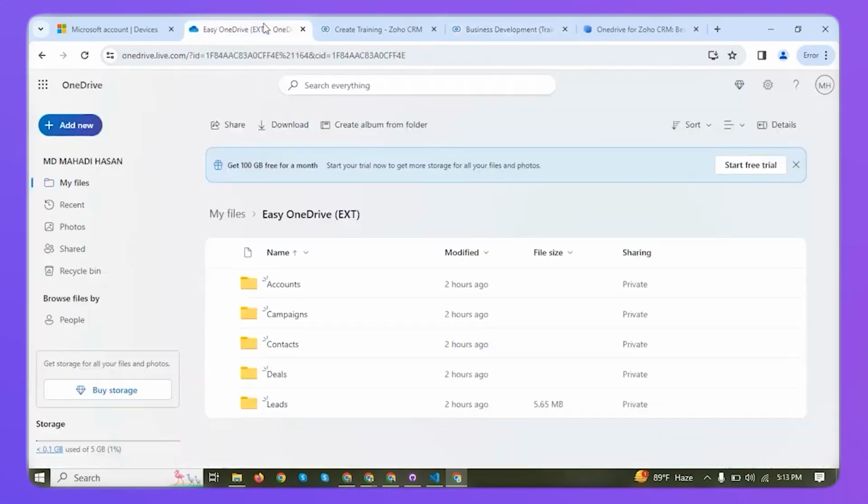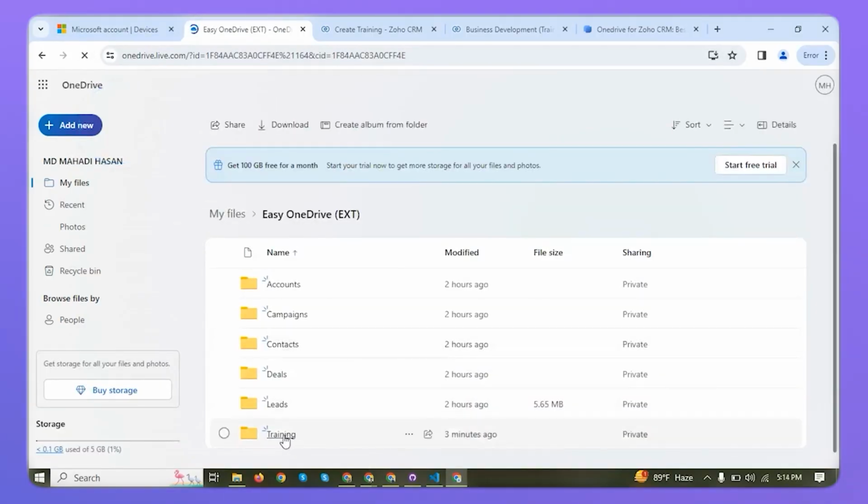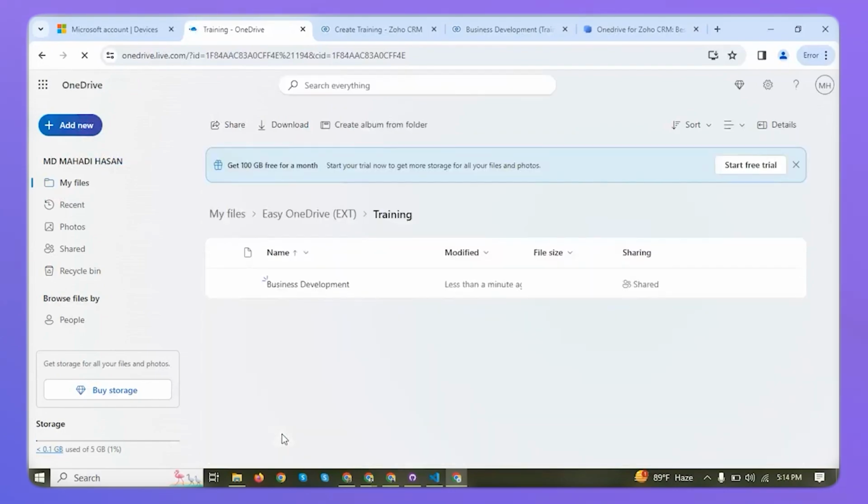Next, let's go to our Easy OneDrive extension folder. At first, you can see only the 5 default module folders. Now refresh the page. You should see the new Trainings folder. Open the Trainings folder. Inside this folder, you should see another folder with the training name Business Development. Inside the Business Development folder, you should see the 2024 subfolder. This folder structure was created based on the workflow configuration we set up earlier.